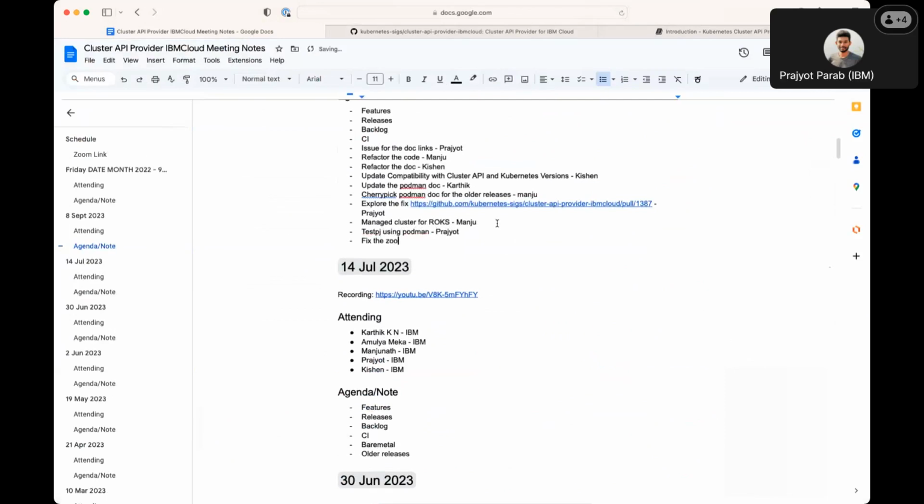Fix the Zoom meeting. So this is for me. I just need to talk to folks and understand whether the issue got resolved or not. Otherwise, we end up using this WebEx, which is not really updated in events and some of the other links as well, which is not good.